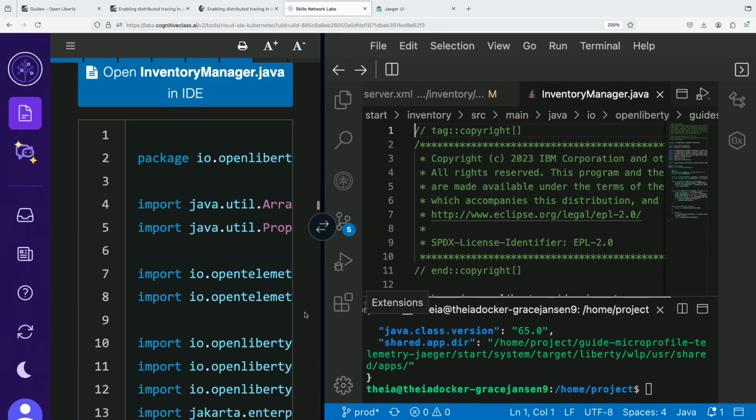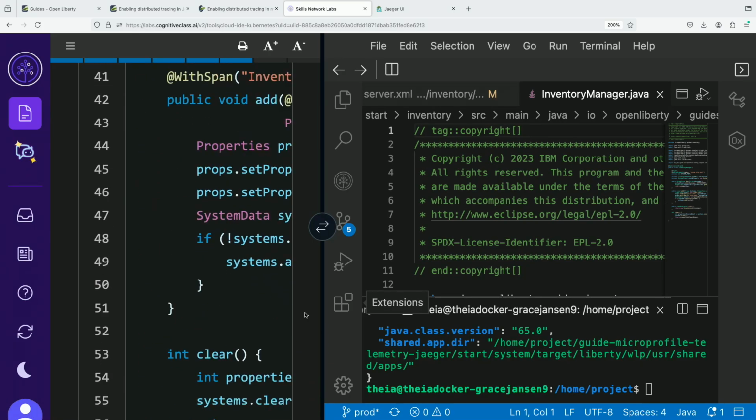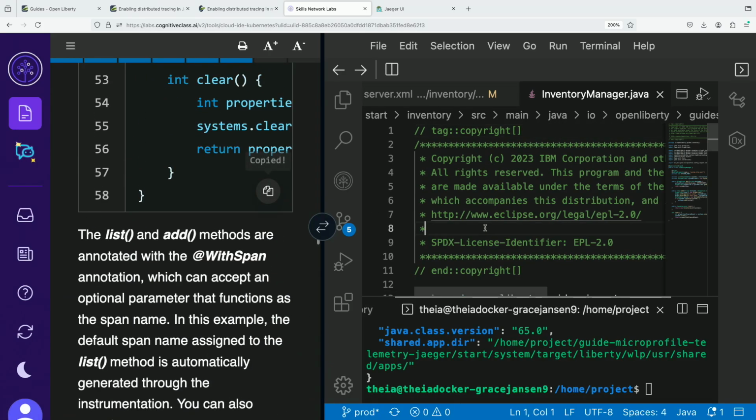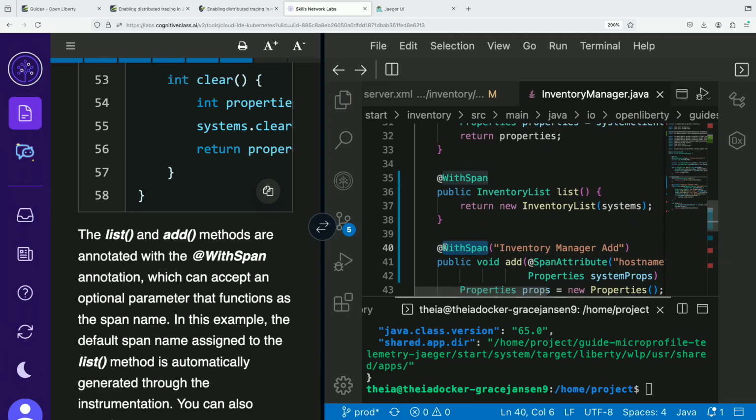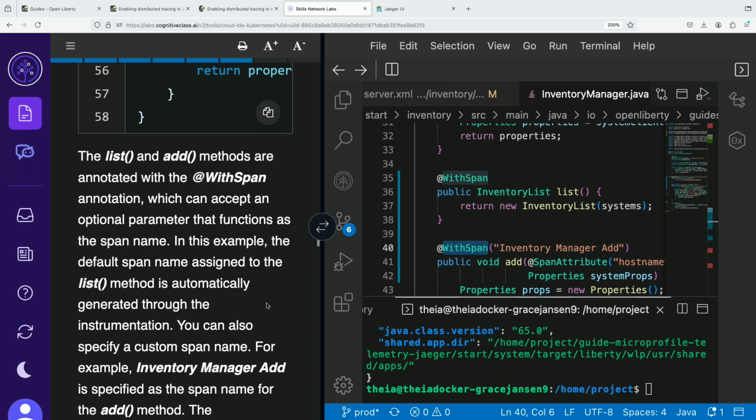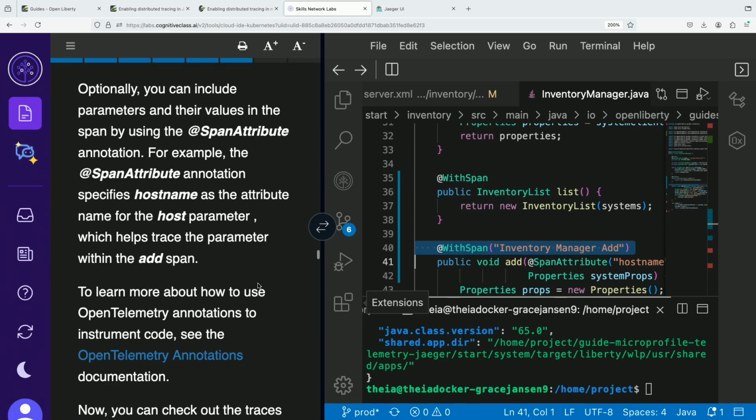So if I open up the inventory manager.java class and copy and paste in this code, I will show you what I've changed. In here, you can start to see I'm using this @span annotation to manually add in those traces. Now, there's the option to add in a span name if I want to, but that's completely optional. So you can see in this case, for the list, I've not added in a span name, so it will just take the automatic. But in this case, with the add, I have added in my own name, so I can more explicitly see what I'm adding in.